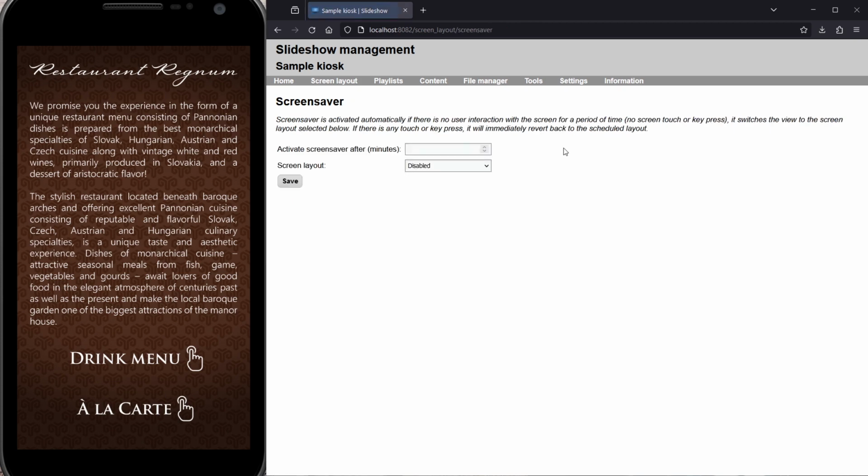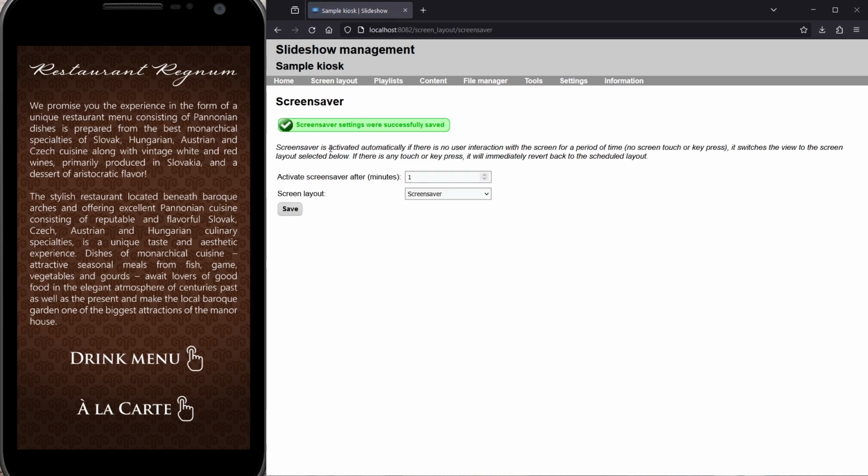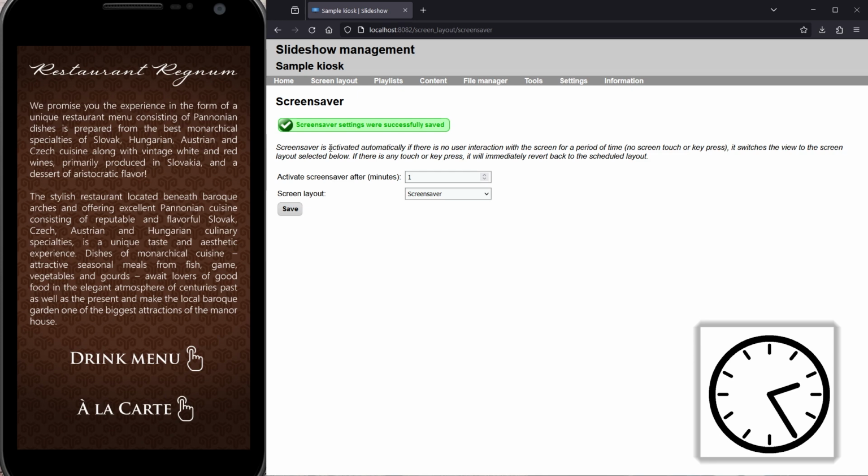Lastly, I will set up that this new layout should act as a screensaver and set its activation after 1 minute. The actual activation may happen with up to a minute delay after this set time. I will leave the kiosk without any touching and after a while, it automatically switches to the screensaver.